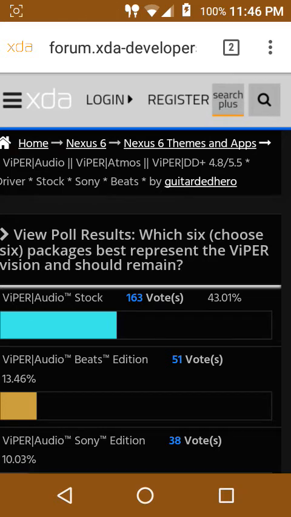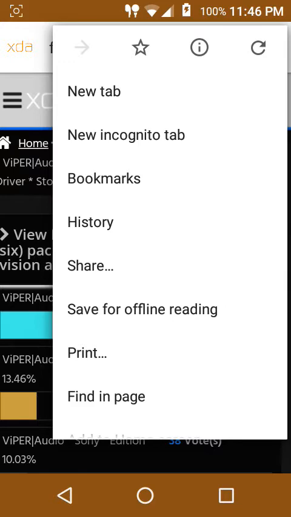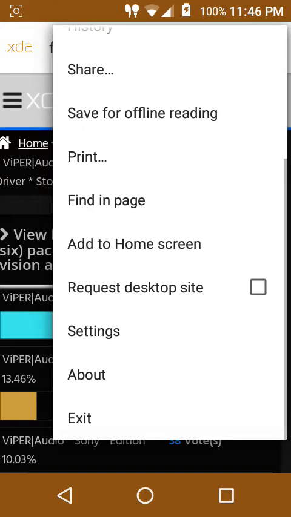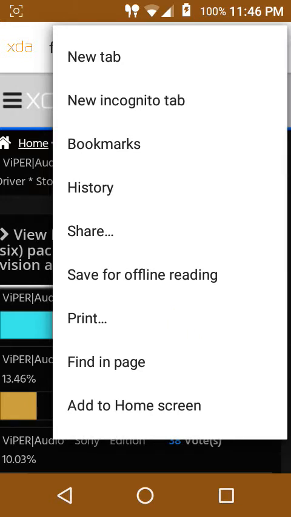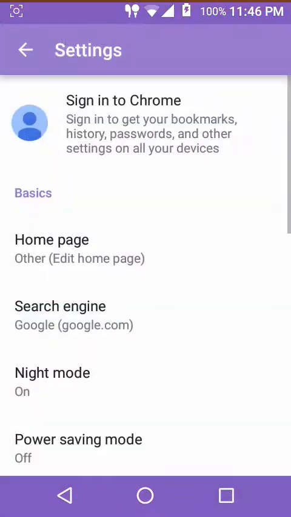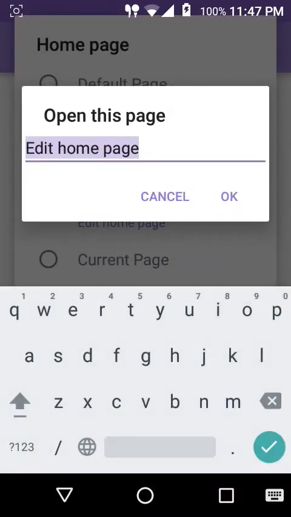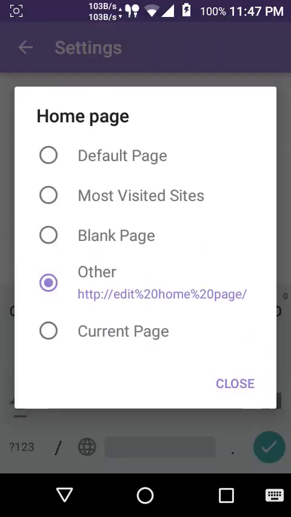So first of all, I guess the U browser is based on the Chromium browser itself. You can save pages for offline reading, share them, print them, use the find in page, request desktop site, and then you can edit the home page if you want: default page, most visited sites, blank page, or any other page. If you want to set one, you can just key in a custom URL in here, and then if you want to use the current web page which you are on as your home page, you can do that too. Then search engine, plenty of options to choose from.